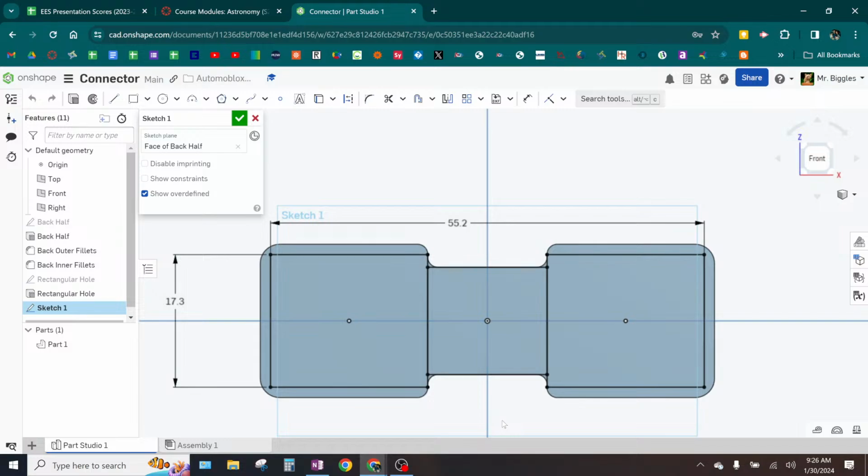Okay, so we are in, let's say, a fairly good spot. Now, let me ask you guys: do you want to round the corners in this sketch, or do you want to round the corners in a different sketch, or as a feature? So I'll tell you.